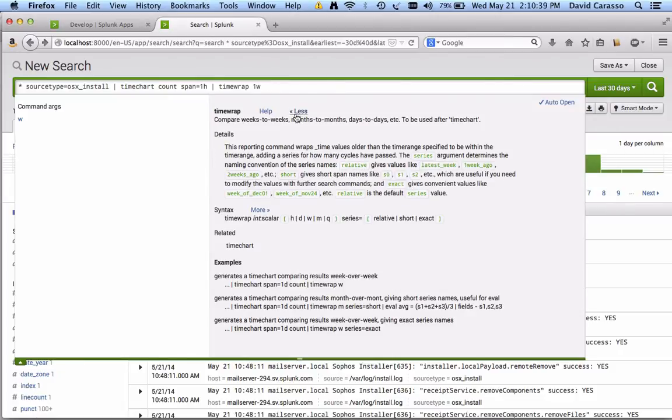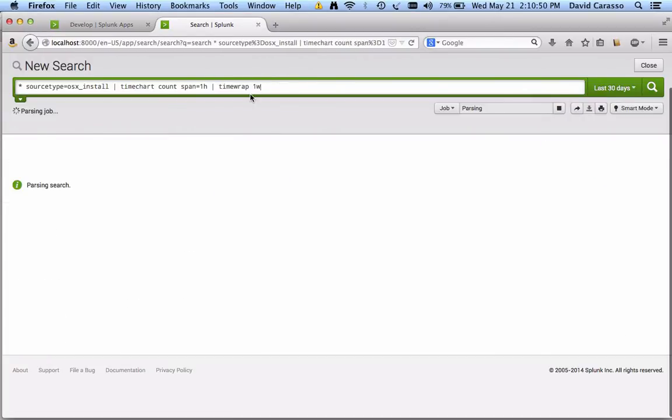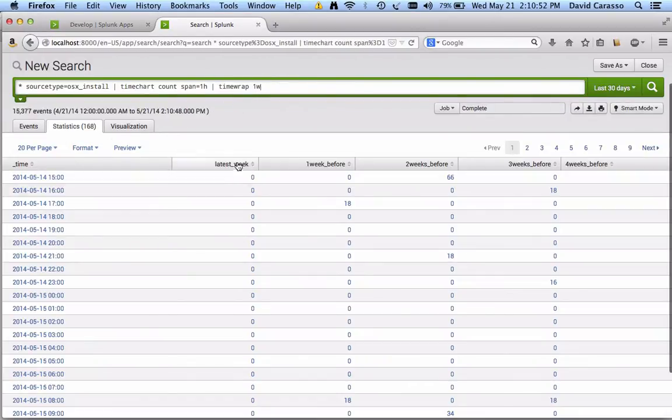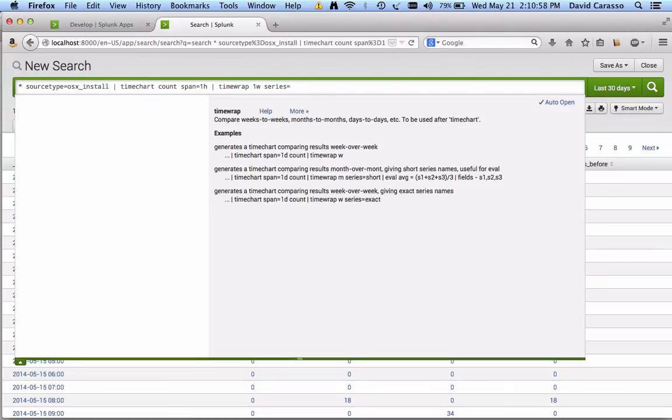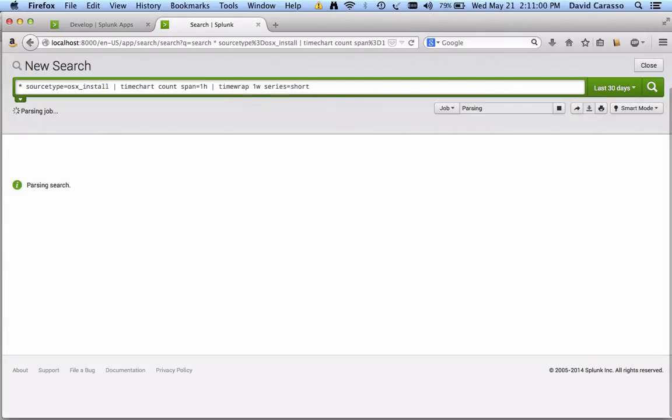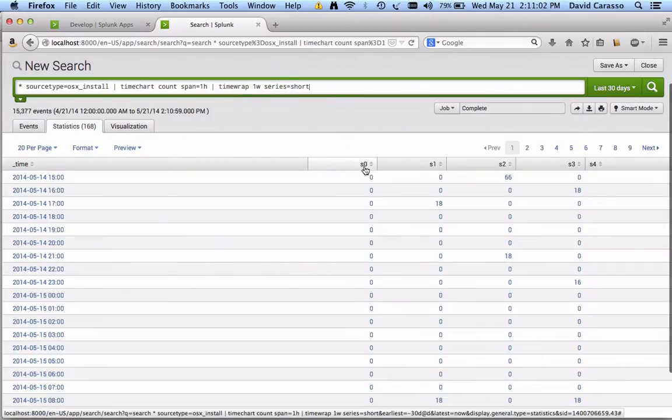So the timewrap command has an argument called series equals relative, short, and exact, which basically will output different names of columns. So the default is last week, 1 week, and so on. If I said series equals short, it'll just give them names like S0, S1, S2, and so on. And there are reasons why that is actually really helpful.